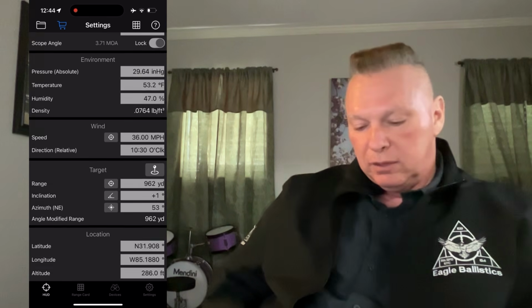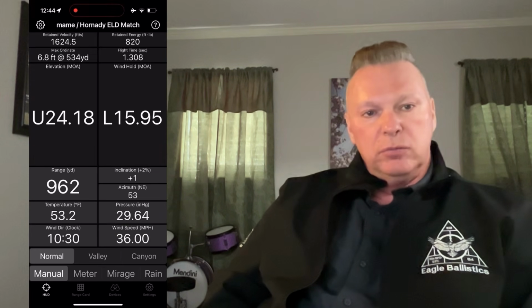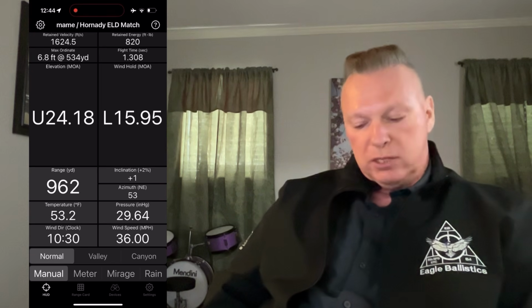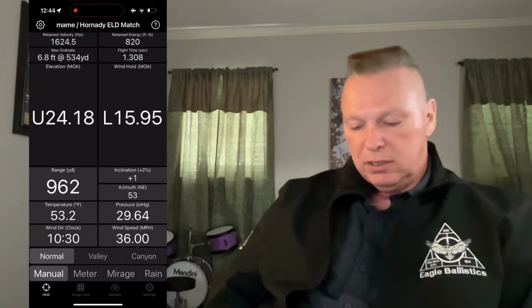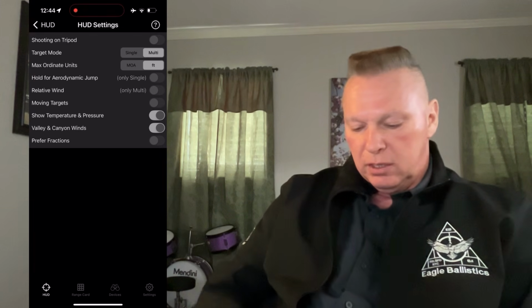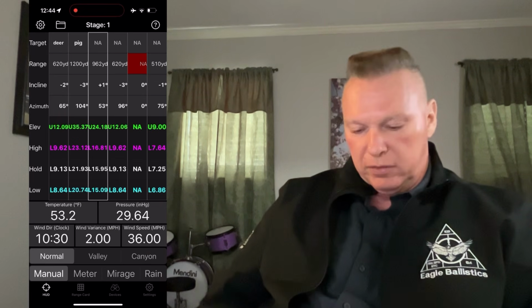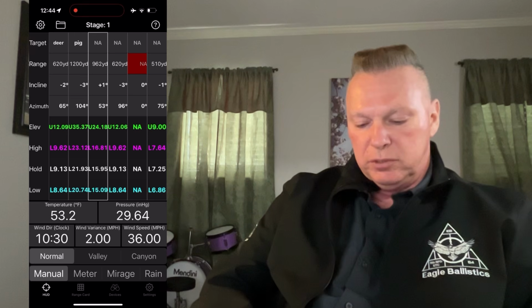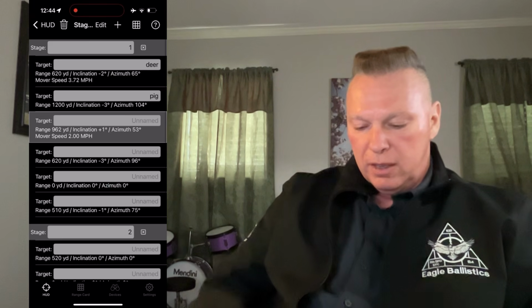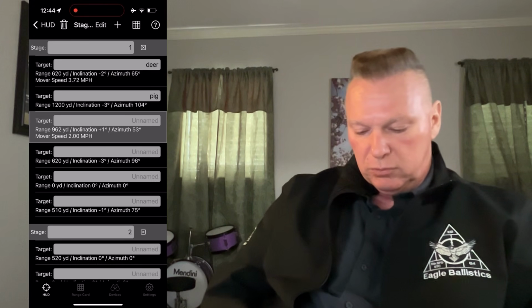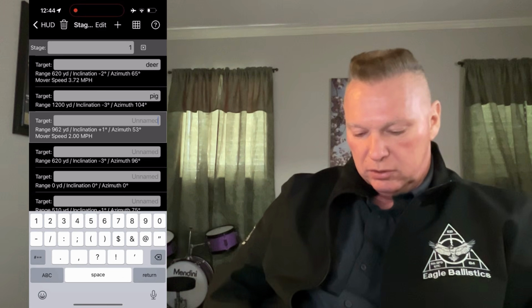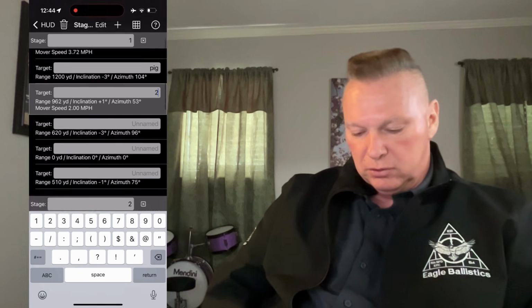All right, that is an overview of Eagle Ballistics. Now let's talk about the PRS version. Settings, upper left, click on multi-target, back, and this has 6 targets. All right, if I want to build continuous stages, click on the folder, hit the plus sign, and there's stage 1, there's stage 2, and these are all the targets.